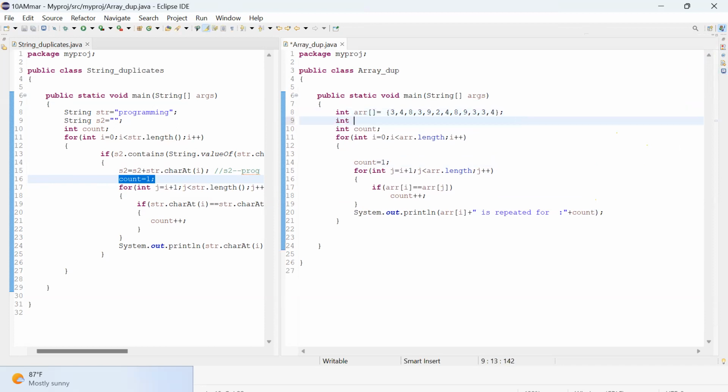So what do you do? int, maybe I will take the X array. This is the X array. Let me take one more array, what you call the Y array, right? Now can I put it initially like this, empty? No.